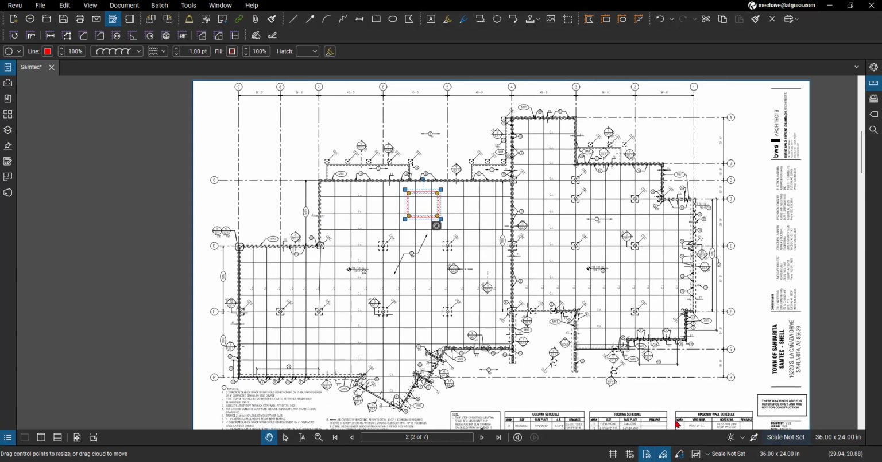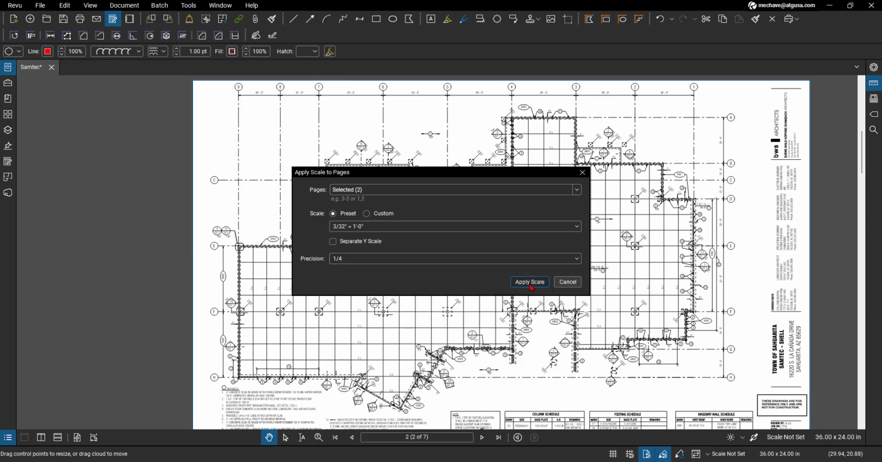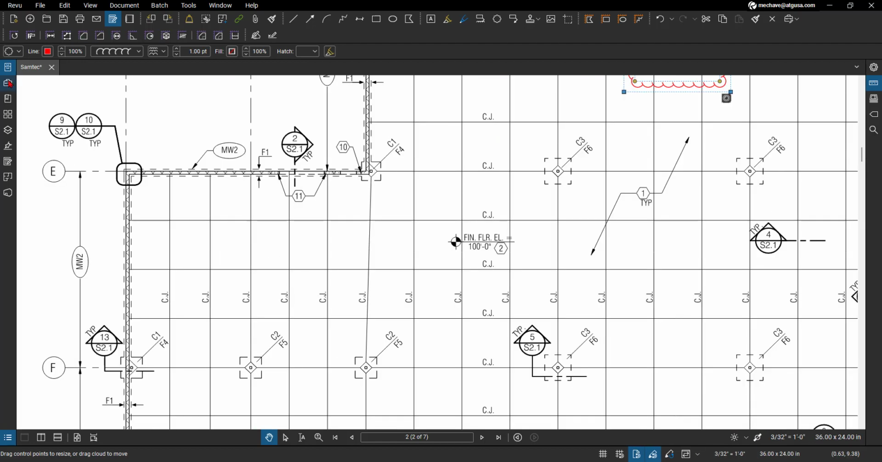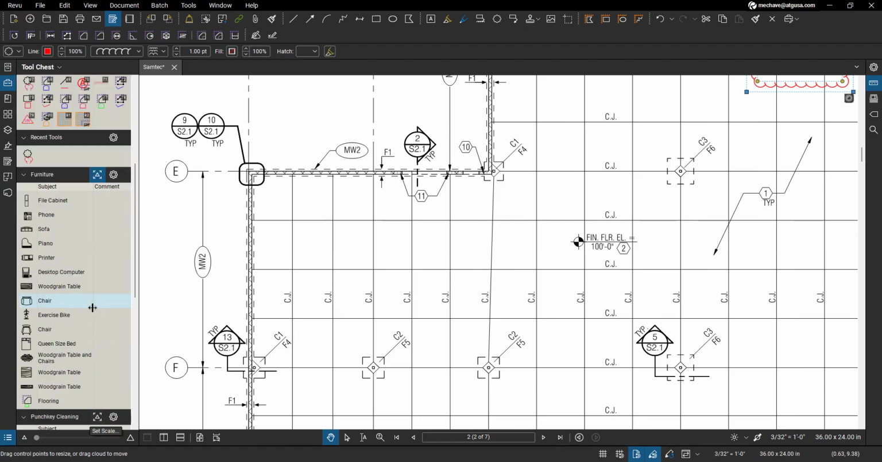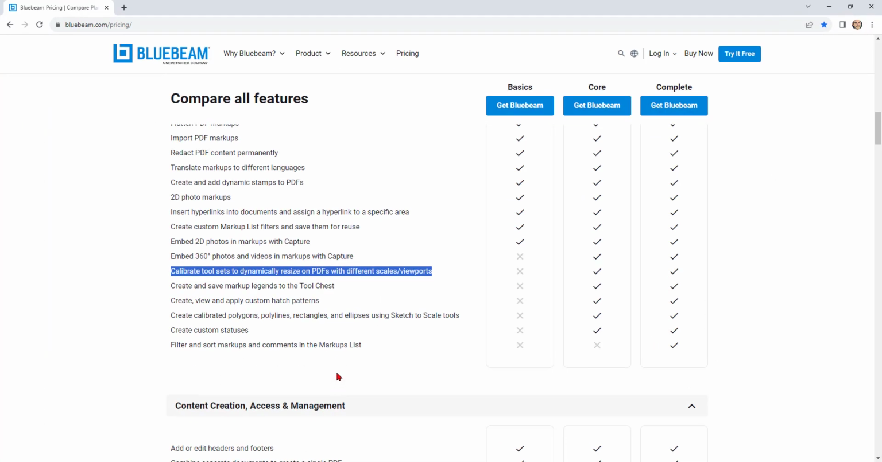If I apply a scale to this page, we'll set this at 330 seconds because that's what the scale is. Now I can't go through and add a set scale. So if you go to your tool sets here and you set a scale so that they're dynamically scalable, you can't set the scale. So right, this isn't at scale. Now it's scalable. You can't set the scale in the Basic tier.